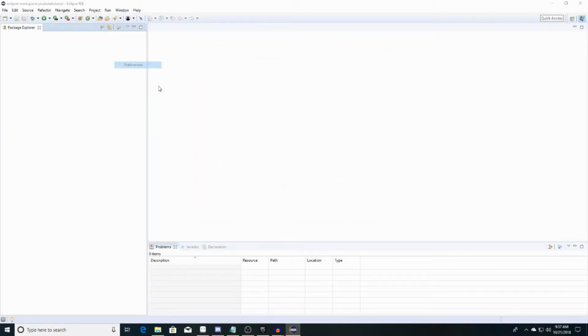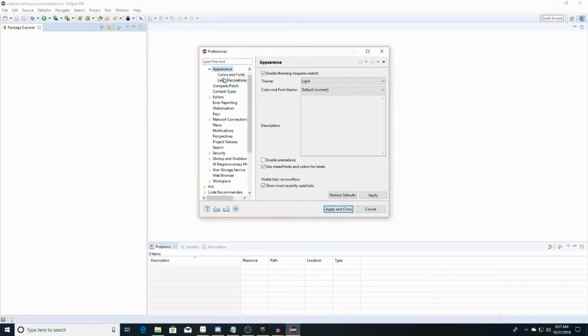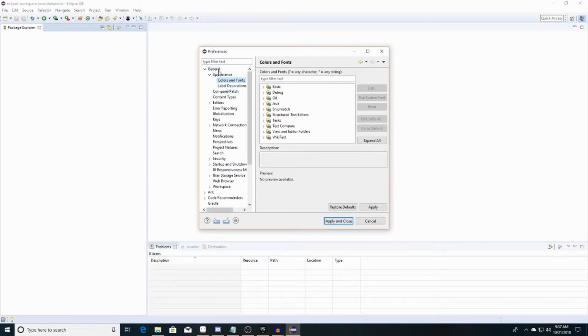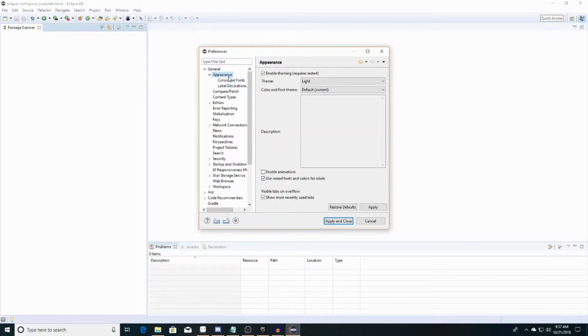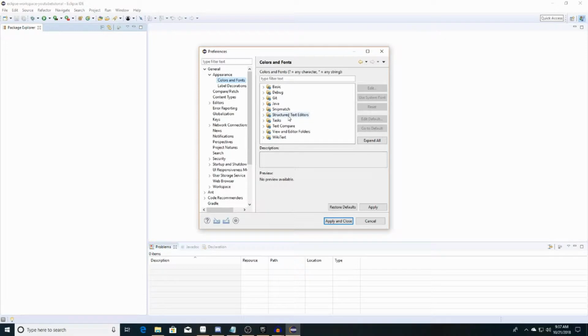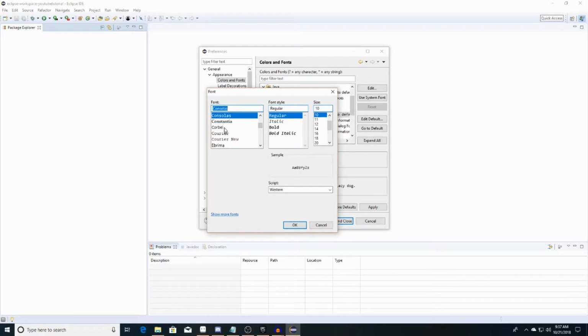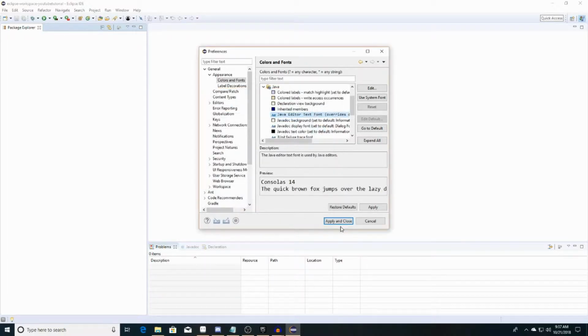And then also you can go to Colors and Fonts from Appearance, which is in the same place. So you just go to Colors and Fonts, and then you go down to Java, and if you find Java Editor Text Font, you can double click that, and then you can change the way the text looks. You can change if it's bold, and you can also change the font size. So for you guys to be able to see, I'm going to put it at 14 so it makes it bigger. Apply and close that.